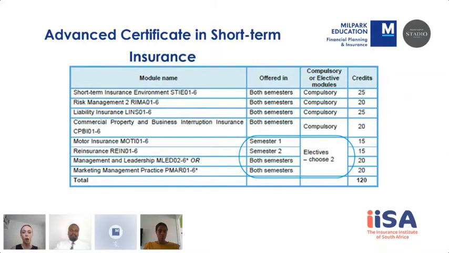and then you can also choose one of the general commerce electives, marketing management or management and leadership. If you are not interested in the more generic commerce electives, you are welcome to take both the insurance electives, and then motor insurance is offered in semester 1 and reinsurance is offered in semester 2. Upon completion of the advanced certificate, you qualify for the designation of associate of the Insurance Institute of South Africa, provided that all other requirements are met.